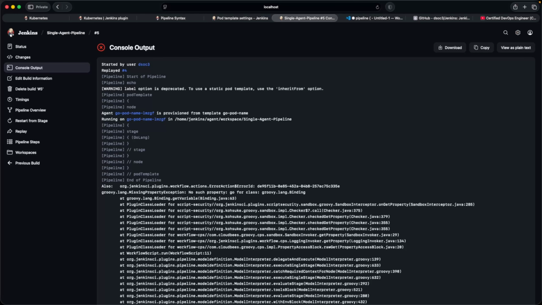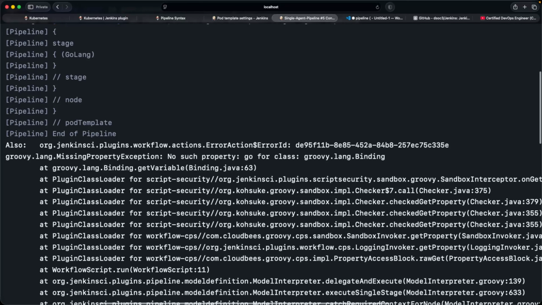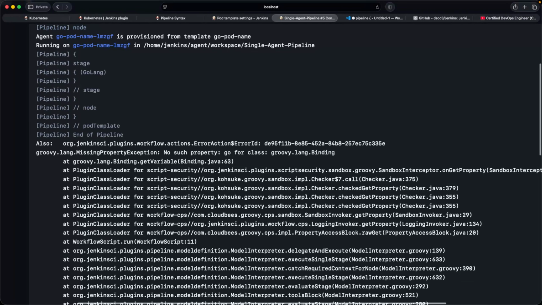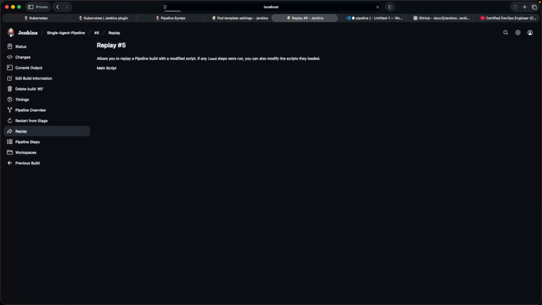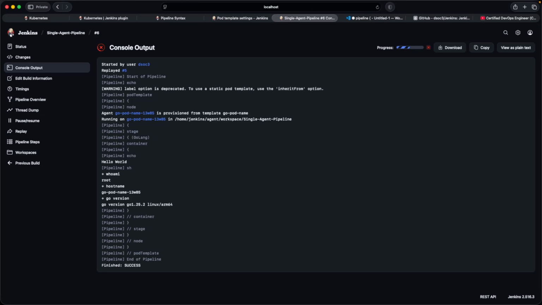And now let's run this again, and it is gonna work. But before that, I would like to show you the error. You remember what kind of error, that will help you to answer in your interview questions. Okay, so no such property, go for class groovy.lang.Binding. Okay, so this is the error. So now we have fixed this, and let's run this. And yeah, here we go.